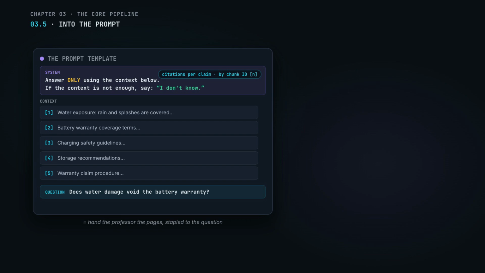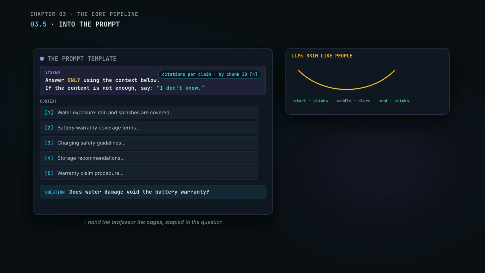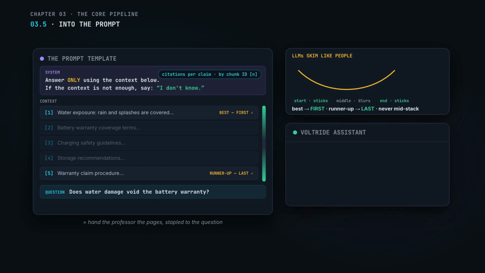Detail 3. The one everyone misses. Order. Large language models read a long context the way people skim. The start sticks, the end sticks, and the middle blurs. So put your best chunk first, your second best last, and never bury the winner in the middle of the stack. Then, the LLM finally reads and answers.